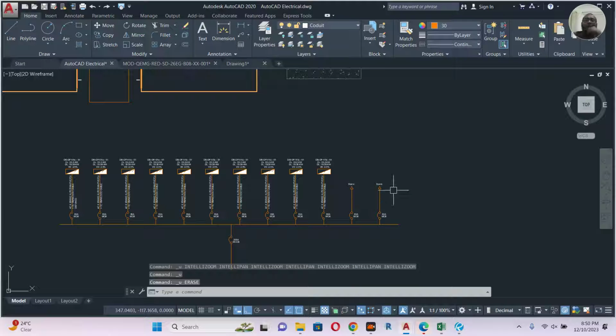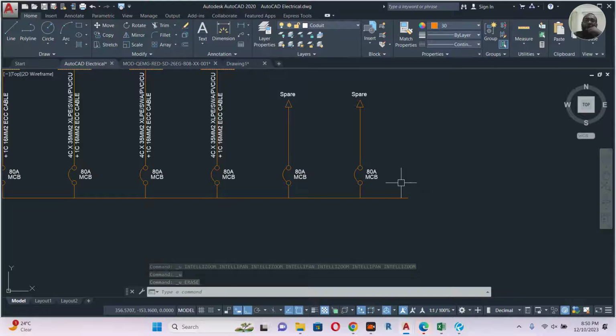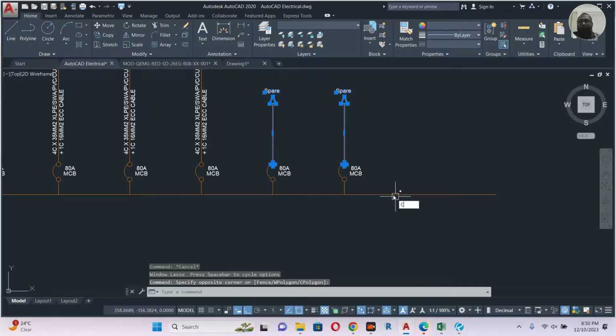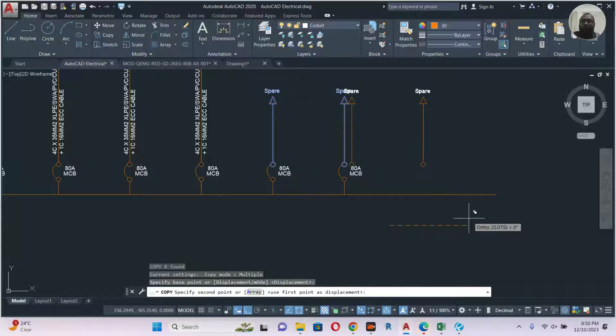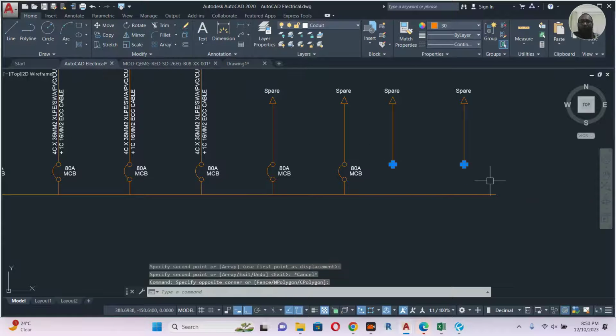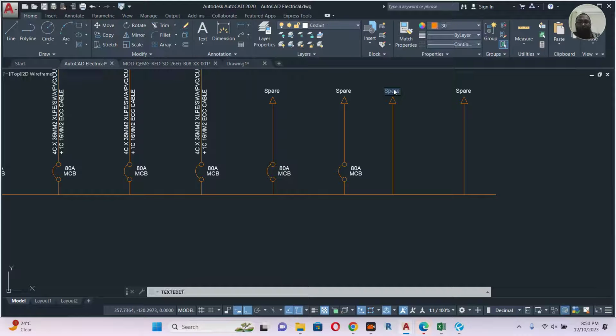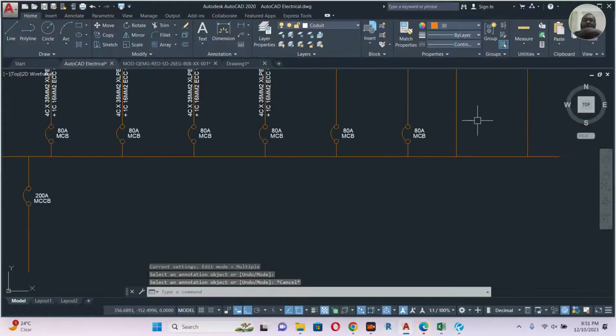So for future use they add a spare. Sometimes we also add space. Let's add some space also, so you will learn what space is. Okay, I will teach you what space is.